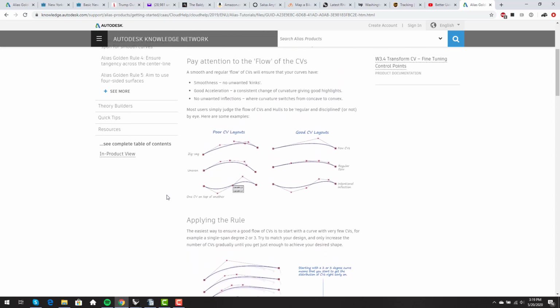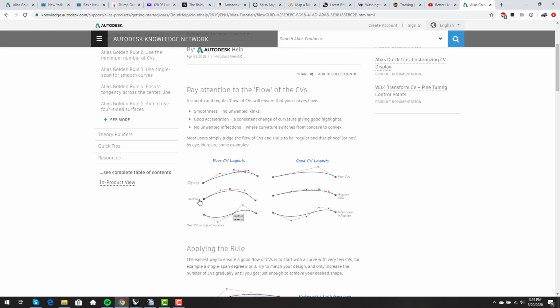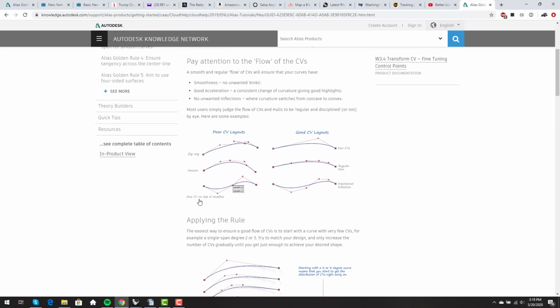Basically the gist of this whole page is that your distribution, your layout of your verts, should be reflective of the geometry that you want to make, and should be sensible. It shouldn't look like it's taken a trip to crazy land like it does in some of these examples here.